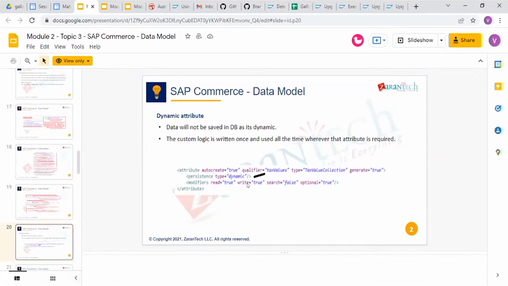So here is the example. I gave you the example for a dynamic attribute handler previously for age, and here is also some explanation: if you are trying to calculate the tax value for your taxation, you can make that attribute dynamic and calculate the tax value at runtime.